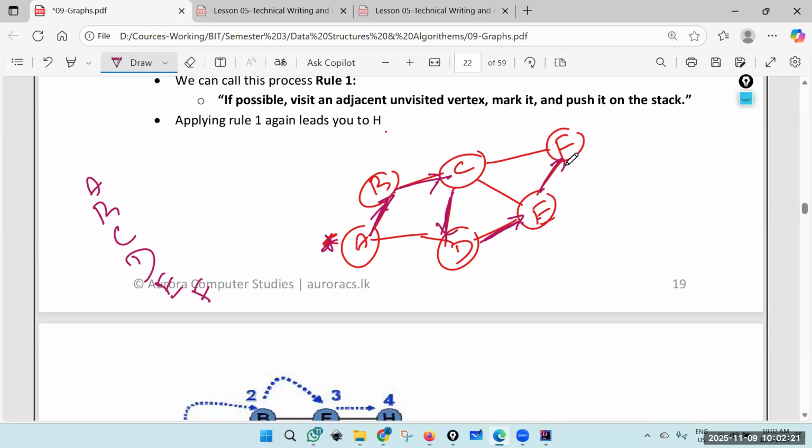So therefore now you need to return and see whether there are any unvisited nodes. No, we have already visited this. So then come back. No unvisited nodes. Come back. No unvisited nodes. And this is your starting point. So therefore this is your result. A, B, C, D, E, F. Okay. A, B, C, D, E, F.